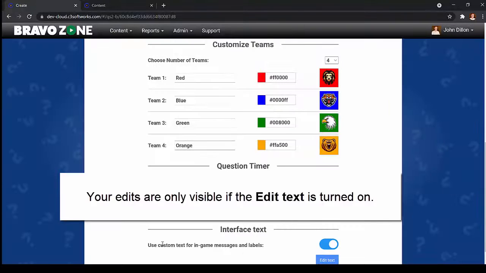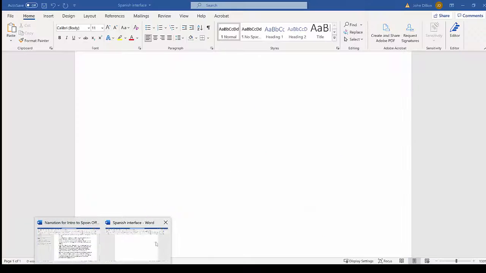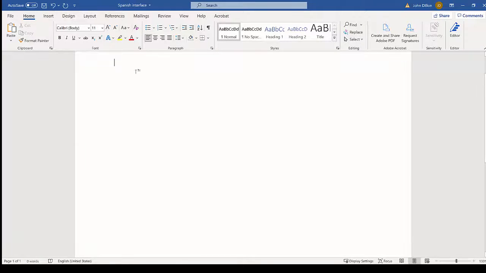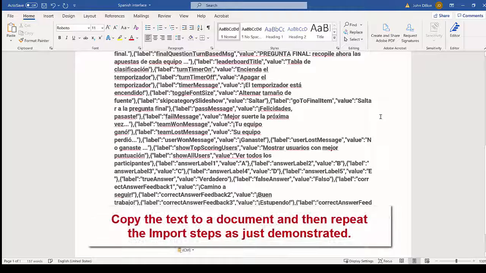One other thing you can do, if you want to share with others, you can go ahead and paste that content into a Word doc and save it. And then you can copy all of this and repeat the process we just shared at another time.